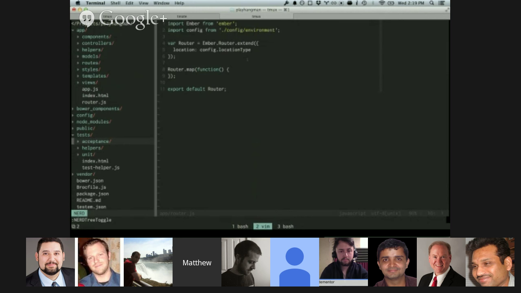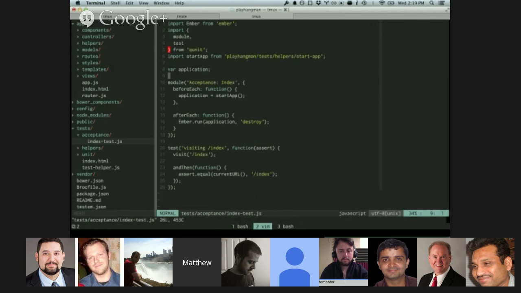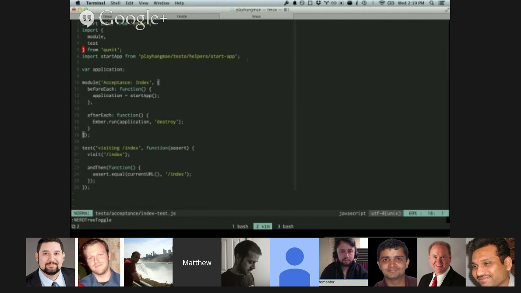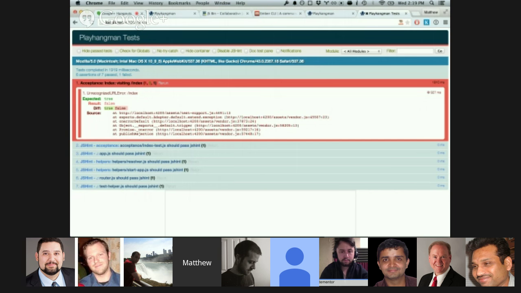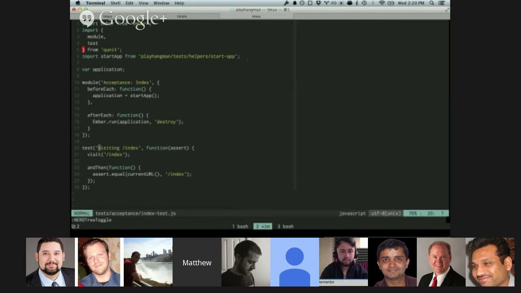I'll come down into tests here. I'll see that I now have an acceptance folder, and I have this test. And Ember CLI took care of generating this test for us. By default, I think it may actually pass. Yeah, it doesn't actually pass, but that's fine because we just generated it from scratch. It wasn't really intended to do anything.